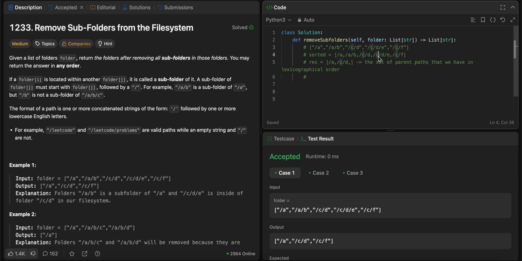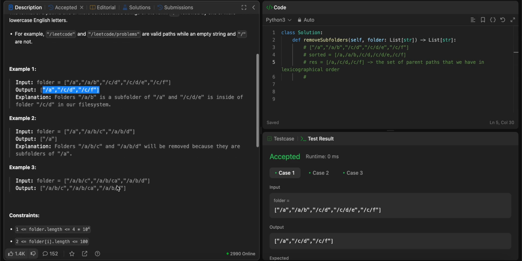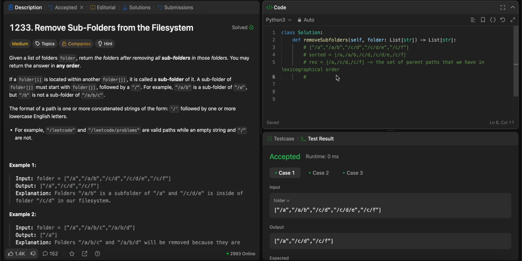Then we come here. Does this start with slash C slash D slash? Yes, it does, so it's a subfolder and we can skip this. Then we come to slash C slash F. Does this start with slash C slash D slash? No, so we get another result. And as you can see, this is what is returned here. You can apply this approach to other test cases also, and you'll see that it will work.